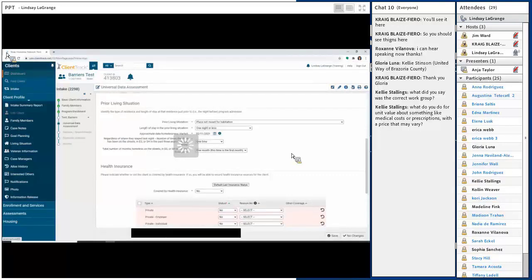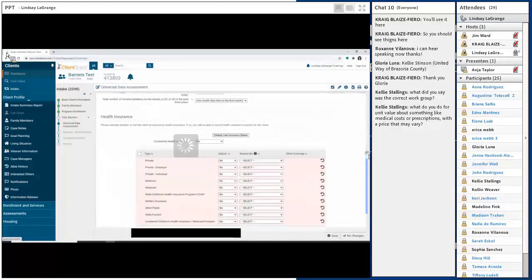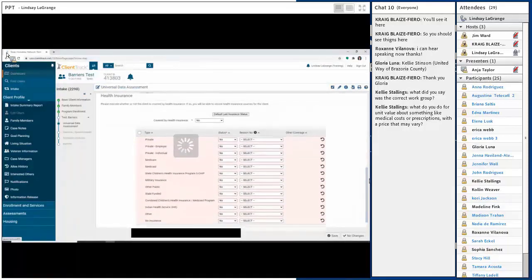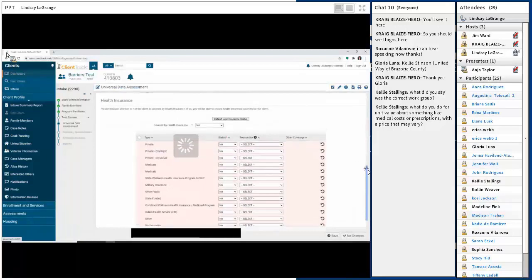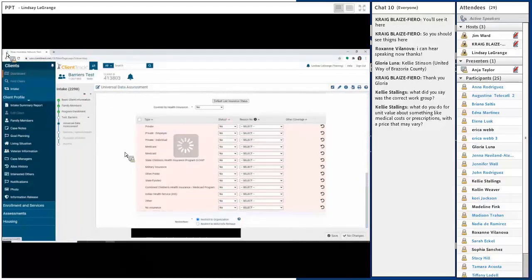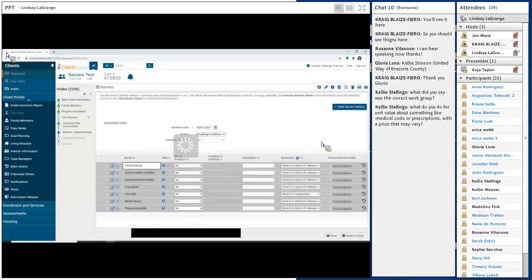One thing to note, we don't have any safe haven projects in the balance of state as of right now. So if you see anything safe haven related in HMIS, you can just disregard that. And then the last question on the UDA page, the Universal Data Assessment page, is this health insurance question, whether or not your client has health insurance, and if so, what type. I'm going to select No Changes.